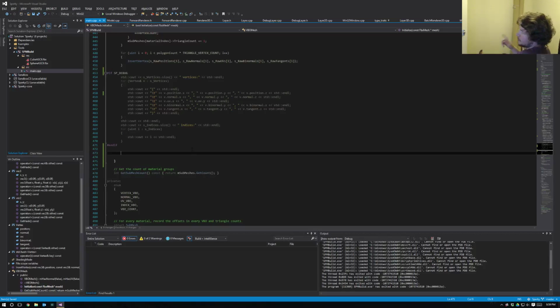So I'll be back in a sec. I'm just going to get my notebook because I did a few sketches as to how I want to structure this. Be right back.